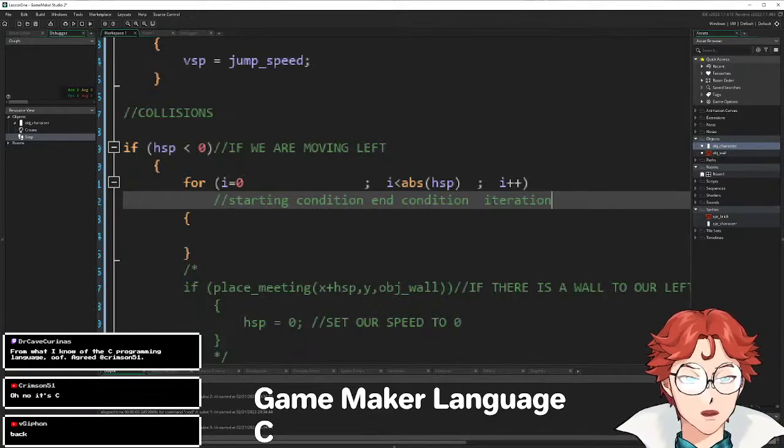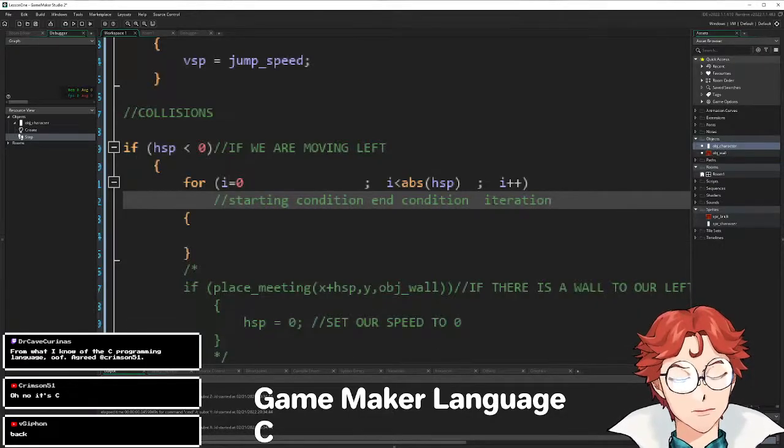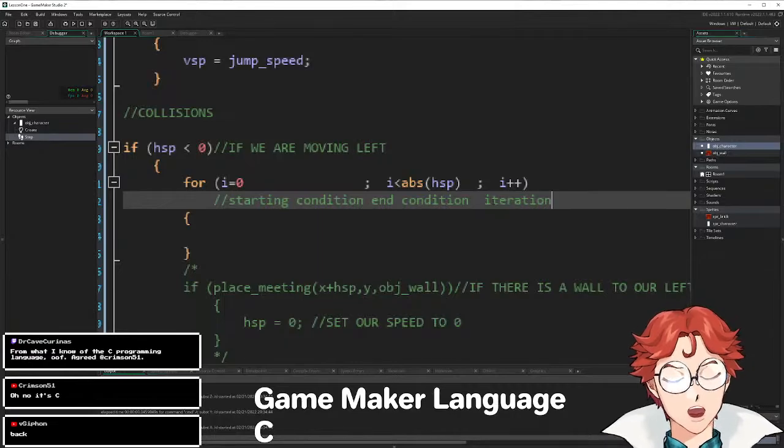From what you know of the C programming language, I like C. Why am I catching hands? I like C.